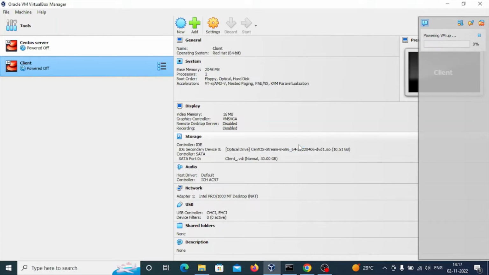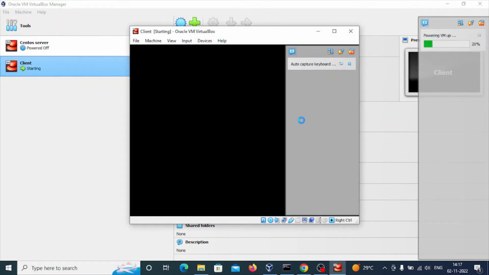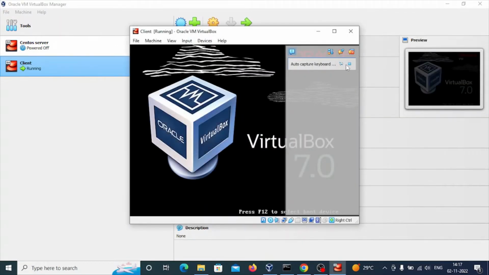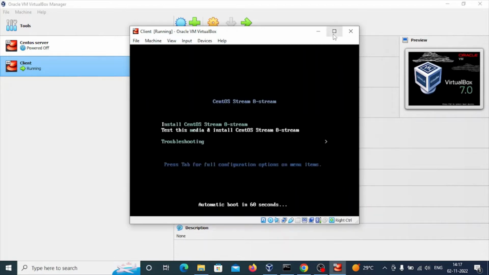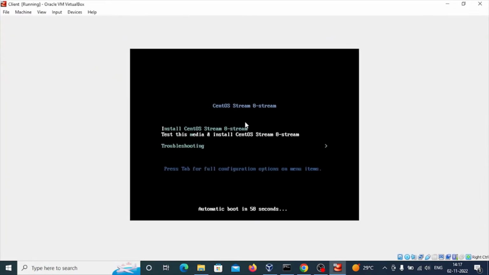Okay, once you start the virtual machine, the window will show up. Maximize this window. And if you look at these options, the first one is install the CentOS operating system. The second one is test the media. Test media means the ISO file or the DVD which you are using to install the OS. If you want to test it, then you can test whether it is corrupted or it's a perfect one.